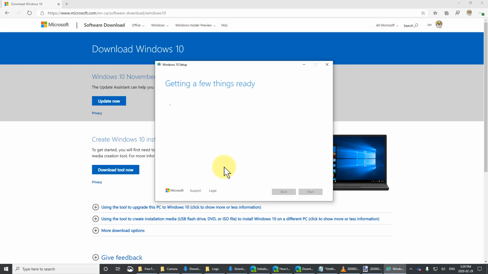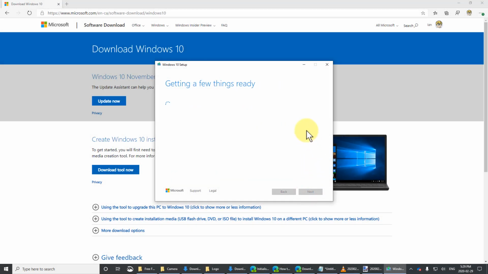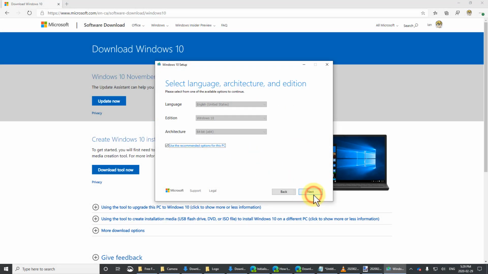Just make sure there's nothing on it you care about, because this is going to wipe it out. So there's the disk I just plugged in. Don't really care about it. I read that with my lawyer. Getting a few things ready. I'm going to skip through this so you don't have to sit here and wait through some of these pauses. Now, instead of upgrading this PC, you select Create Media.